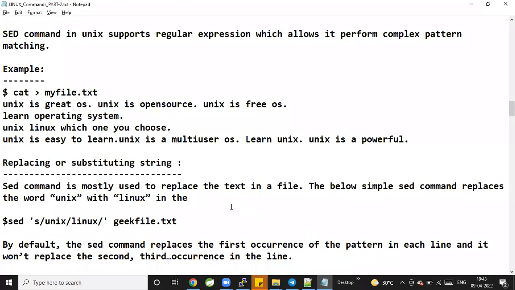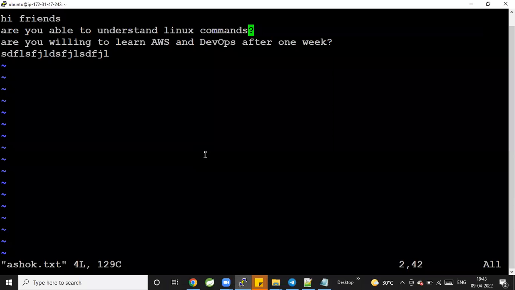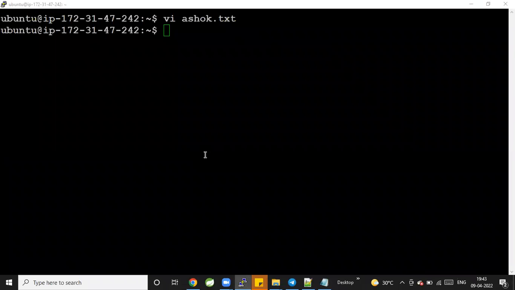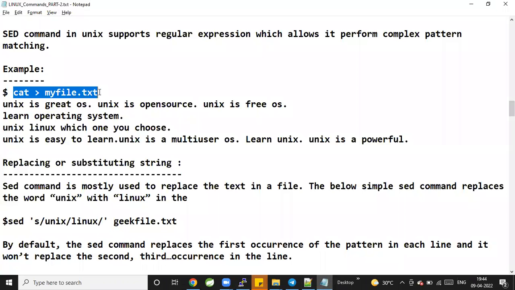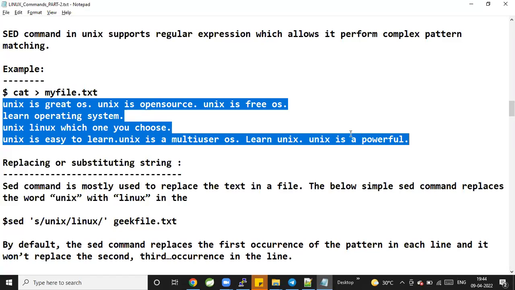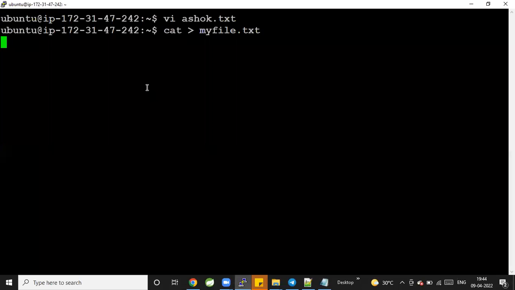Now, let me take one file. Let me create one file with some data. Here, I'm creating a file with the name myfile.txt using cat. Execute the command: cat myfile.txt. It is waiting for the data. I'm going to store this data in the file.